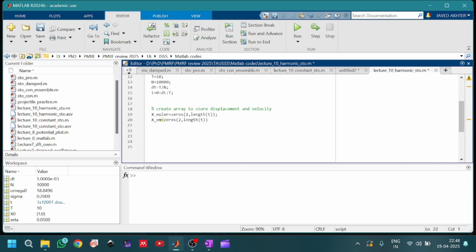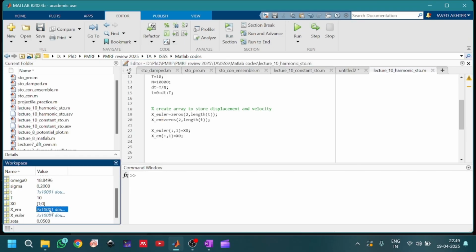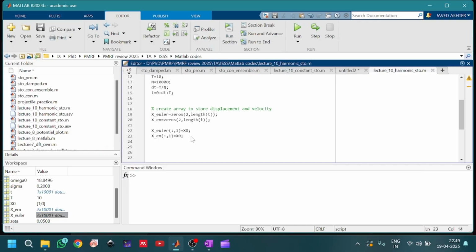For storing this Euler, along all the rows and in the first column, we will store the x0. Similarly, in Euler Maruyama also we save it. Let me run it and check it. You can see that the initial condition is being stored here and also here. Okay, fine. Then we need the time stepping loop.